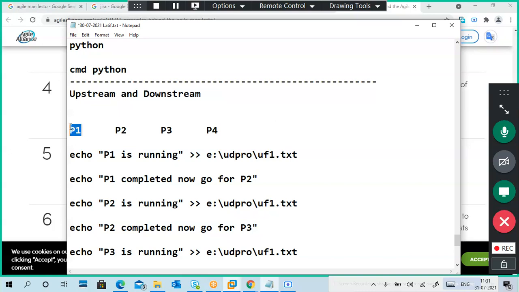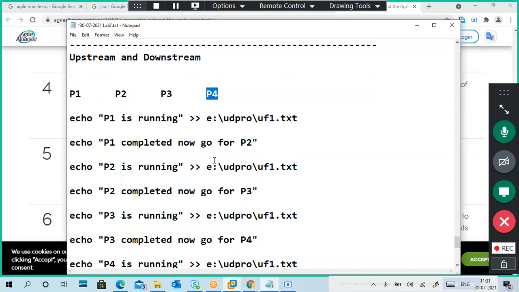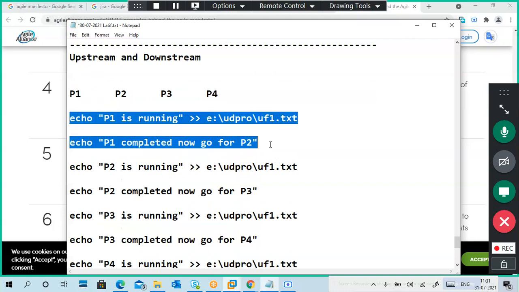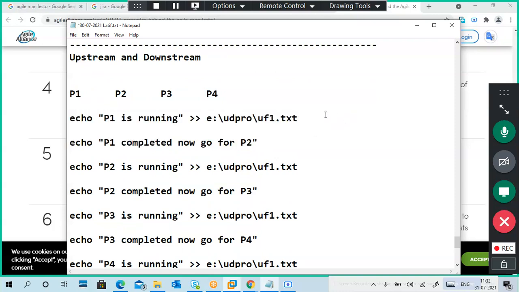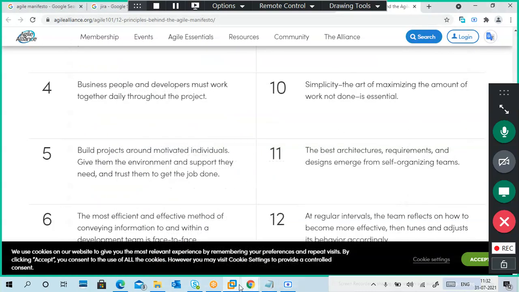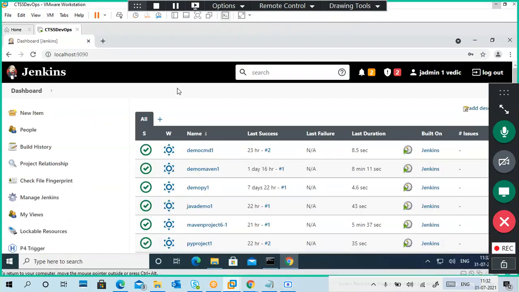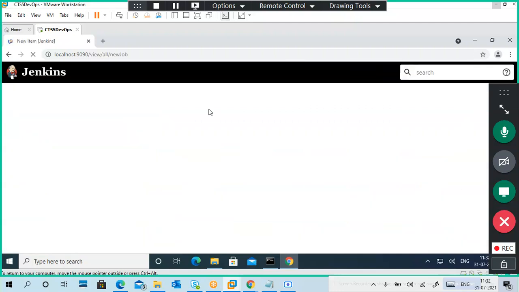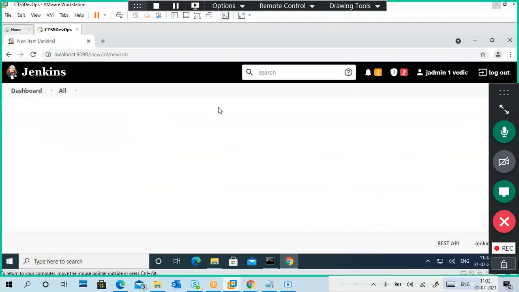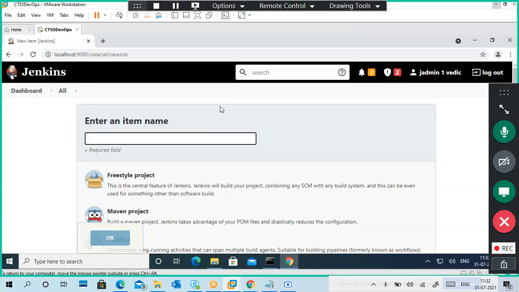You have to create a P1, then P2, then P3, P4. So each one I will give some commands just for running. So we'll see how it is building by practically. New item, upstream and downstream projects, just for understanding purpose only. Okay. So then we'll go to the pipelining.